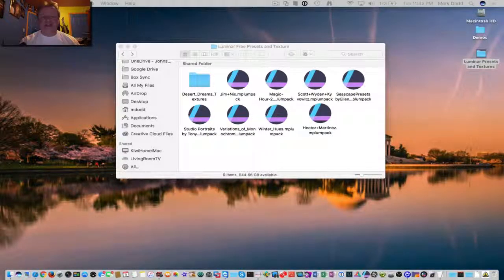Good evening, all. Tonight we're going to talk about some free presets that MacPhun has made available for users of Luminar.